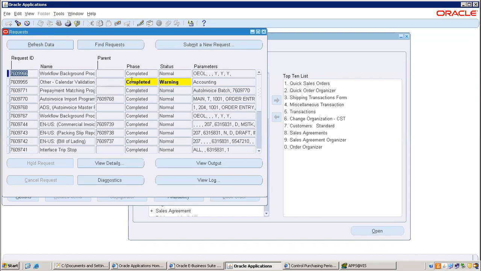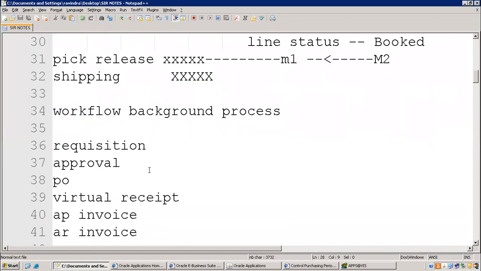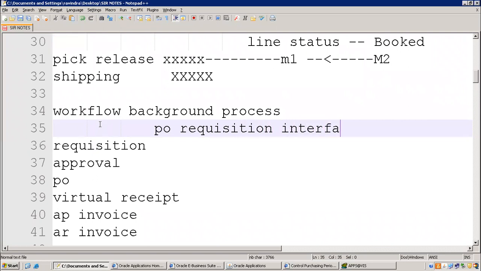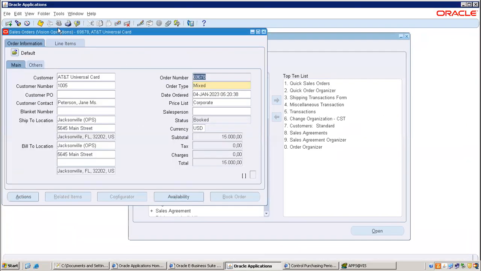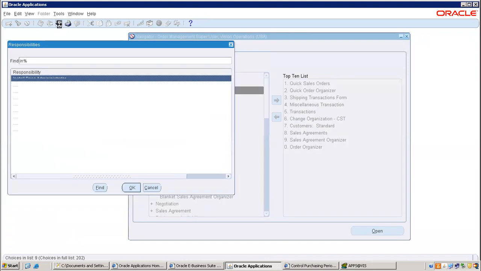It's completed. Now the data will be there in the PO requisition interface. We'll call it the PO requisition interface tables. Integrated SOA gateway, we went through it earlier also. You can go with the Integrated SOA gateway.